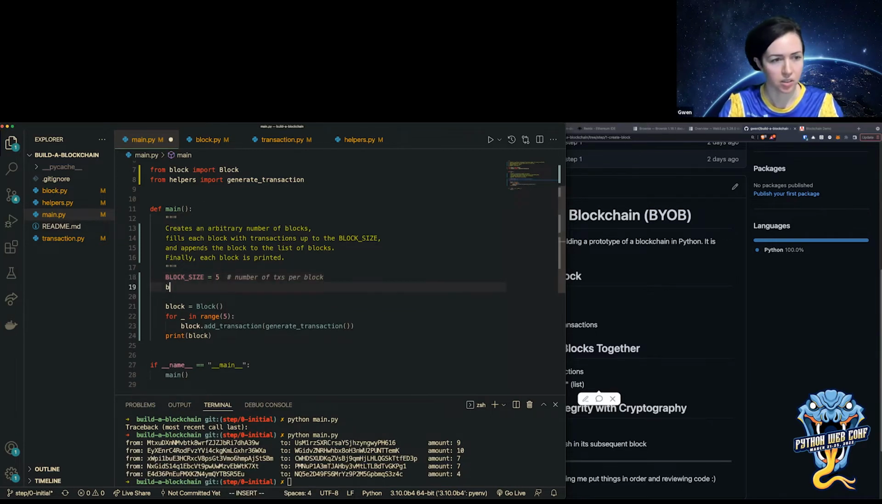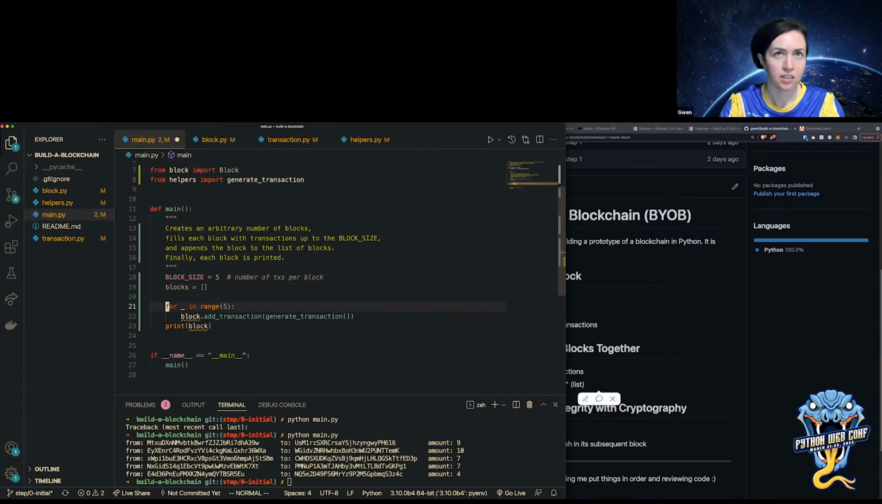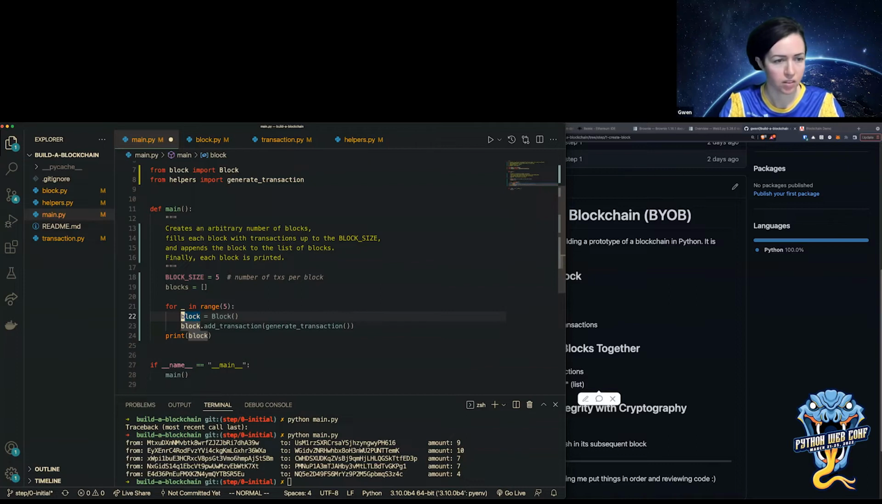And then I'm going to say blocks. So blocks or blockchain or whatever, and have that as a list. And then I'm not going to need that, or actually I do need that, but inside of the loop. So I'm going to create a new block. I basically chose just any number.